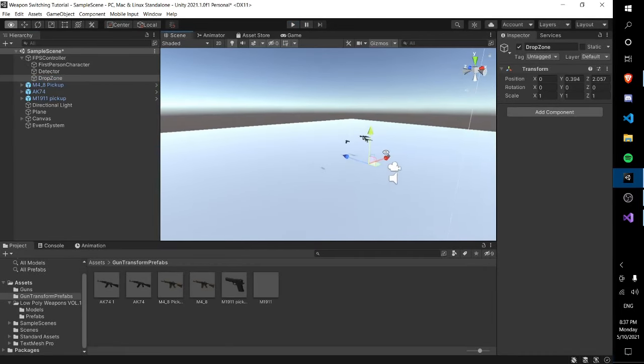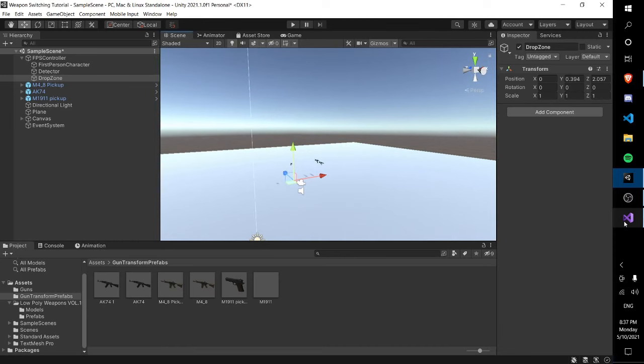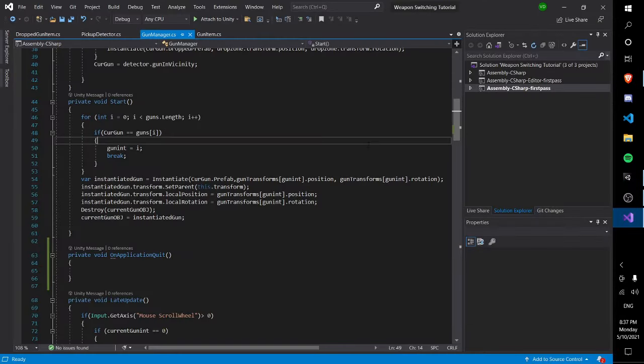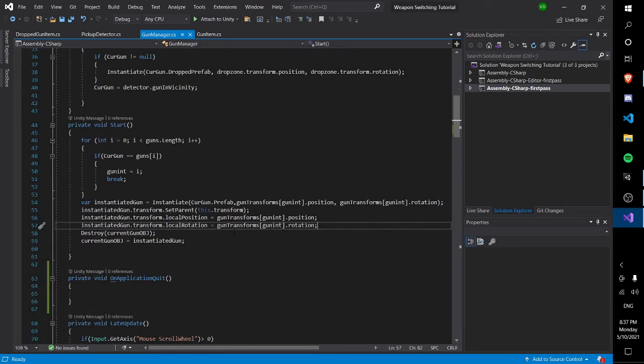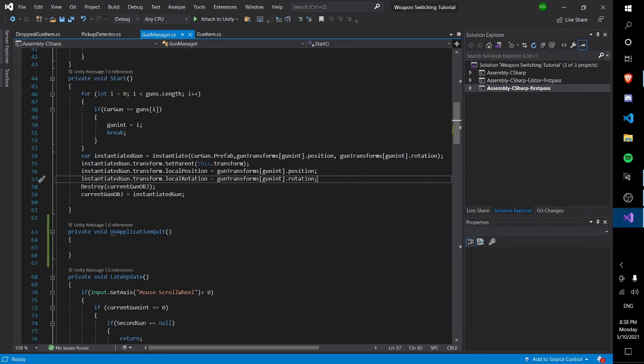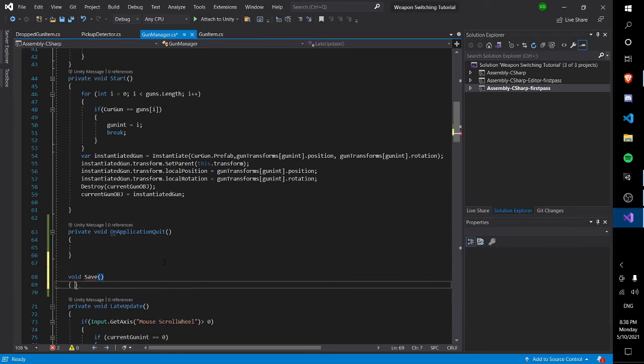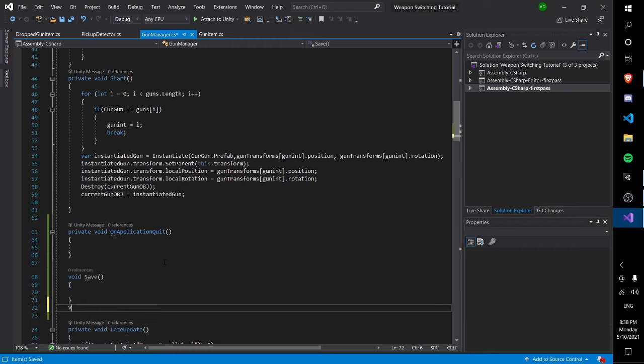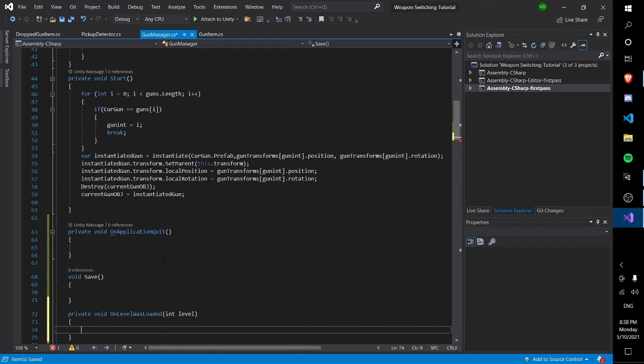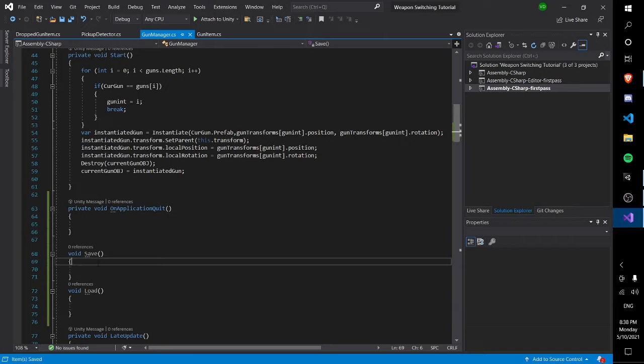Yeah, so now we have the added create a new gun. You can add like 50 guns if you want, but I'm only gonna add 3 for now. And we're just gonna go back to Visual Studio and we're gonna code the on application quit function. So we're actually gonna create a new function called save, and another function called load. And I presume you guys already know what these are gonna be about. So these two will be the functions for loading and saving our data.